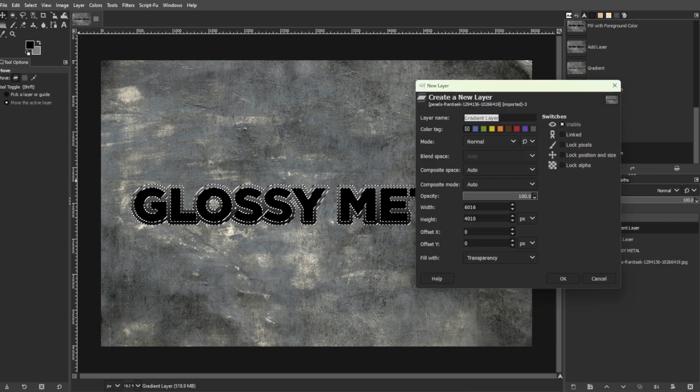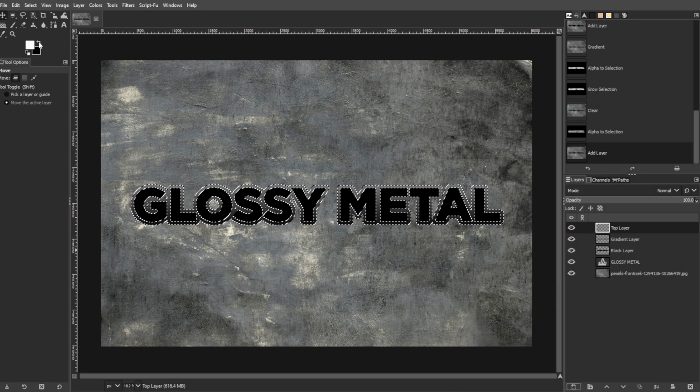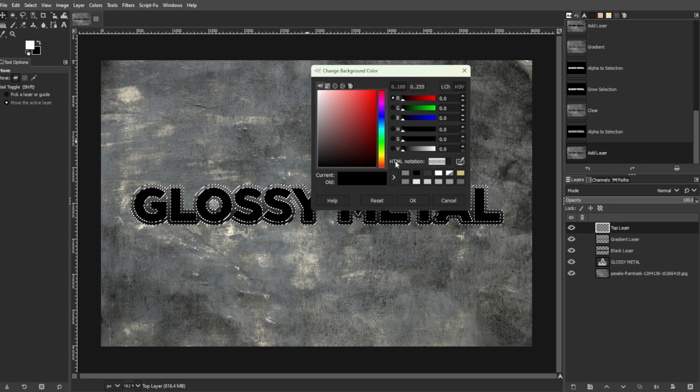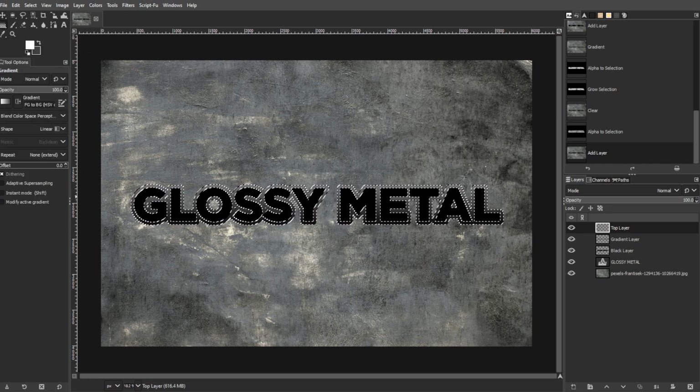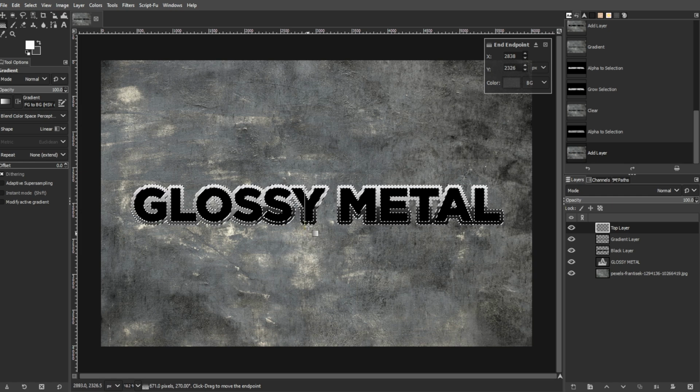Then create another transparent layer, then set the foreground color to white and the background color to a darker gray. Then select the Gradient tool, click from the top of the selection, then drag downwards to apply a gradient from white to the darker gray.